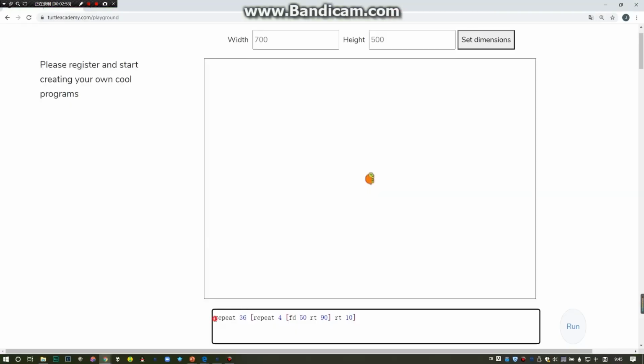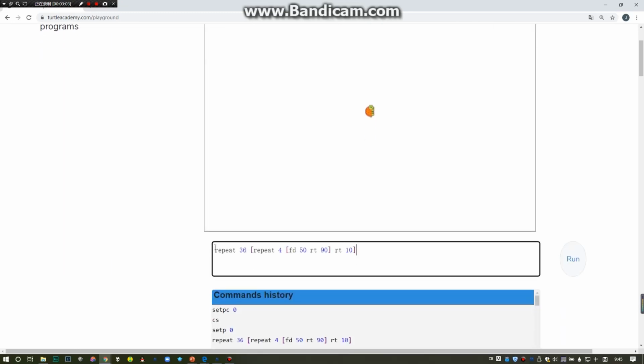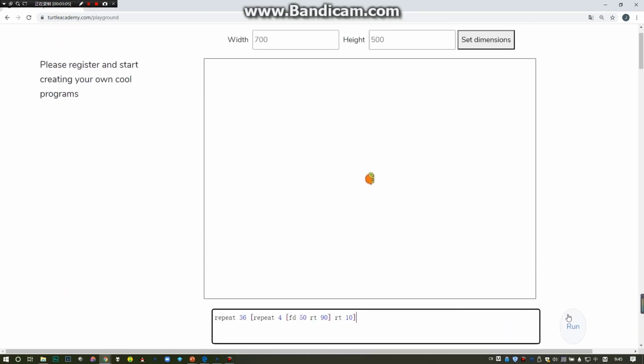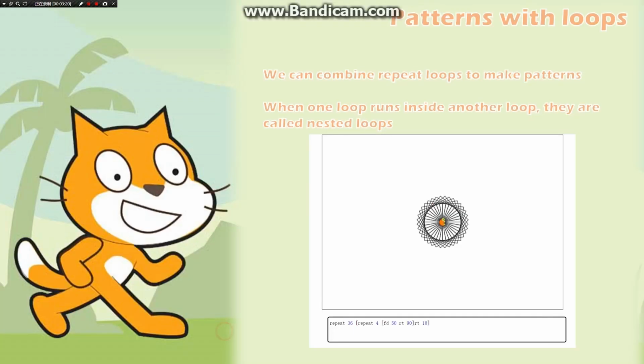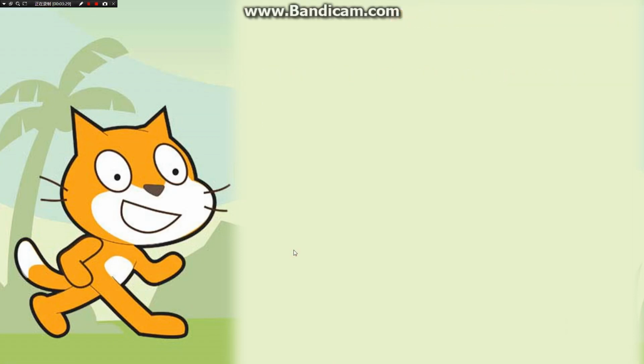So as you can see, I have written this command on the screen, and we could run it to see what happened. And as you can see, the turtle automatically draws a very complex shape. So these nested loops could help us to draw very complex shapes, but using just several sentences, right?